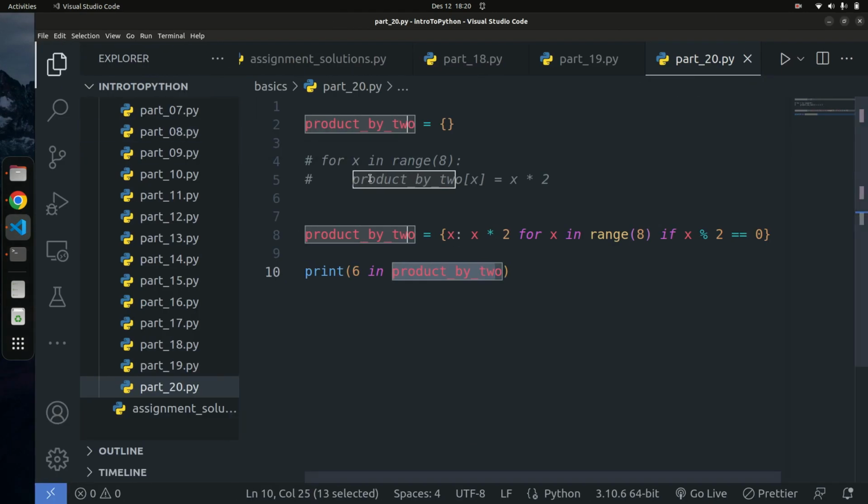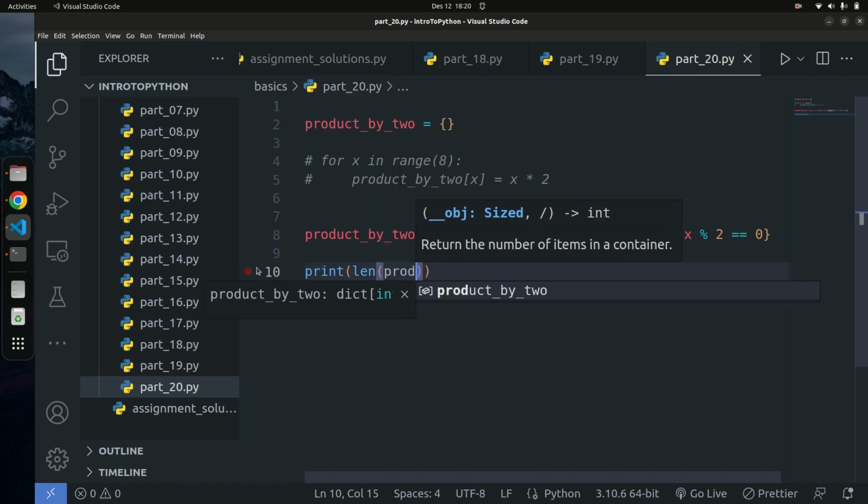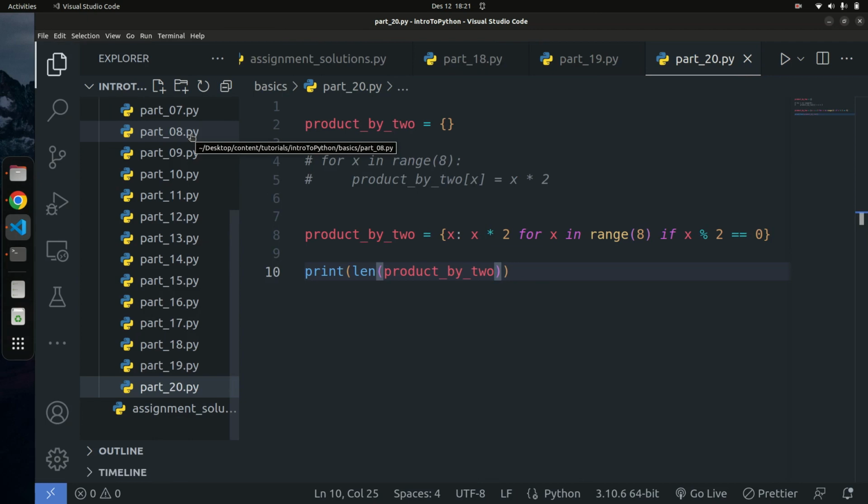Okay, so you can also print the length of a dictionary if you are interested. So you can just do print the length of product by 2. If you run the code, we should get back 4, because there are 4 elements in here. You can count them: 1, 2, 3, and 4. Each key pair is considered as a single element, right? So that's basically how you can work with a dictionary.